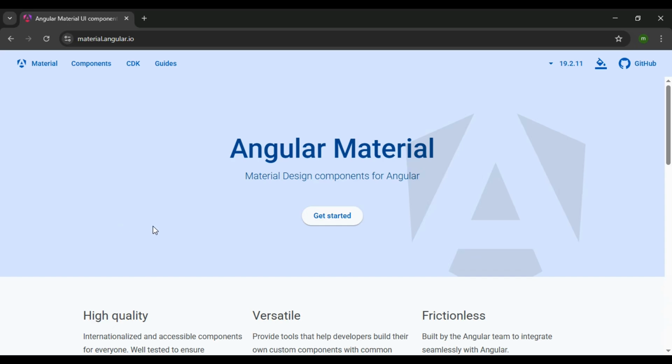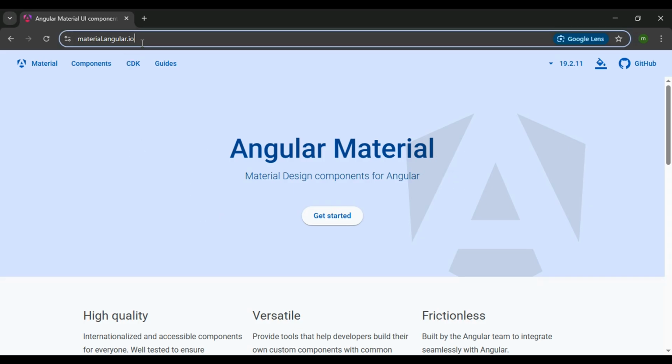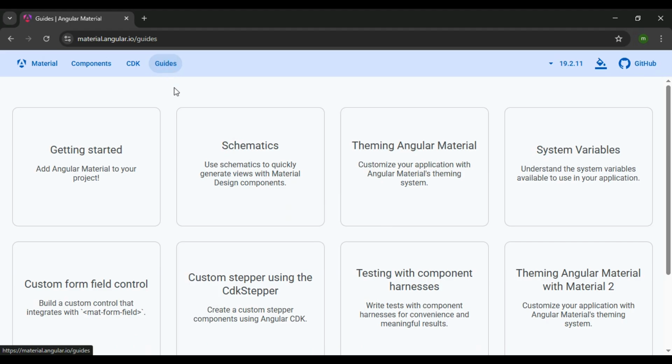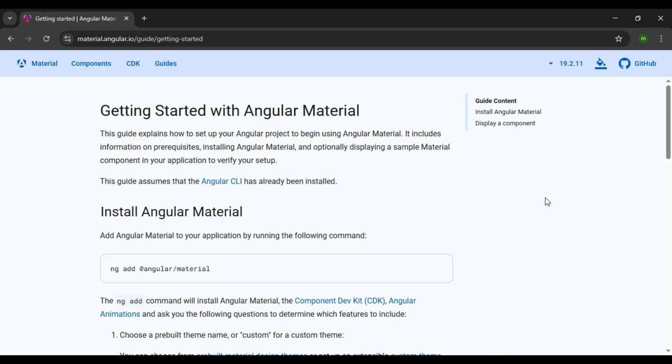Now that we've successfully cloned our project and it's up and running, we're finally ready to install Angular Material, and that's what we'll do in this video. To do that, you'll want to go to the official website at this link here, and then click on Guides, and then Get Started. This is a really good guide walking you through the installation process for Angular Material.